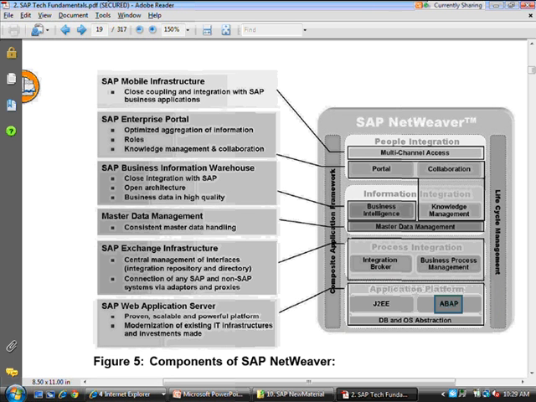Then what's sitting on top of it is process integration. And this is used for enterprise application integration, very similar to how MQ Series is from IBM, or TIBCO is, just another EAI player out there. It has an integration broker, it has service-oriented architecture, business process management capabilities.